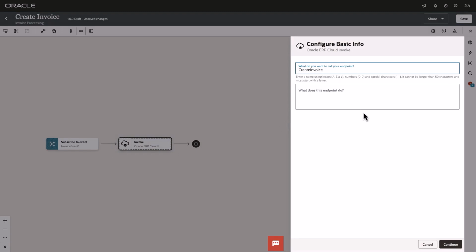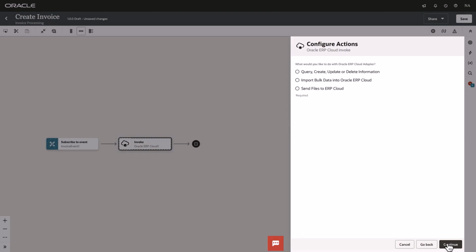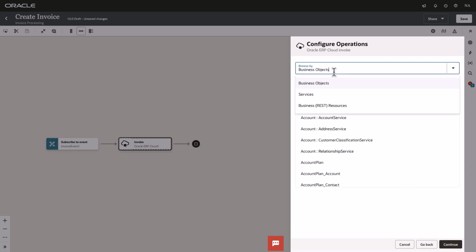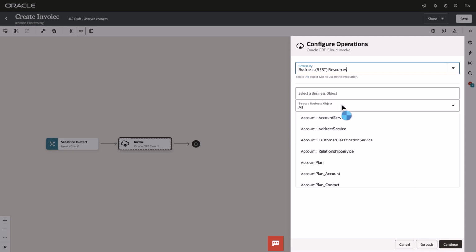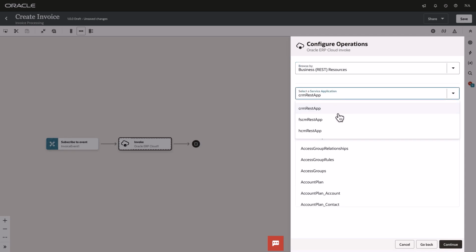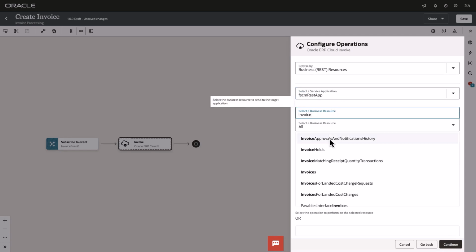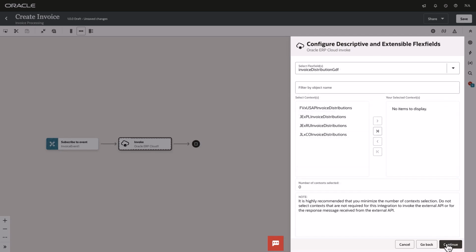Now we tell the connection what we want to do. We're creating an invoice, so we select the first option and configure the remaining fields. The value of connections is that they not only handle the security, they also abstract the business objects, operations, and resources from the application, allowing us to simply select what we want the integration to do. Connections even discover your customized fields, allowing you to leverage them in the integration.